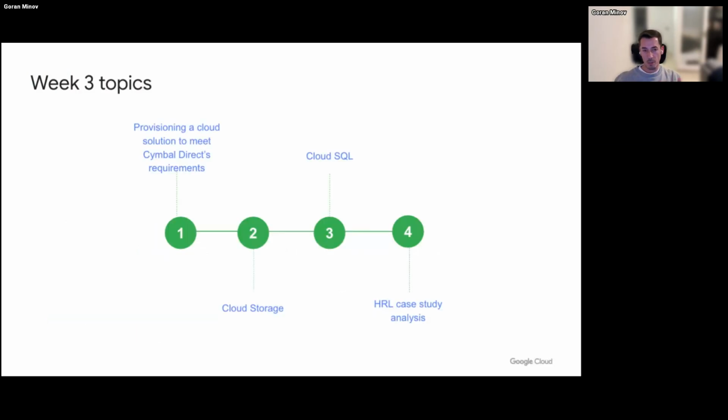So week 3 topics, as I have mentioned. We're gonna talk about Symbol Direct. We have gone through their infrastructure in the past weeks as well. What are their requirements, both from a technical perspective and a business perspective, but also their executive statement. These 3 are very, very important, just because when you need to answer questions on the exam regarding a case study, you will need to have all these 3 in mind when you need to choose the appropriate answer.